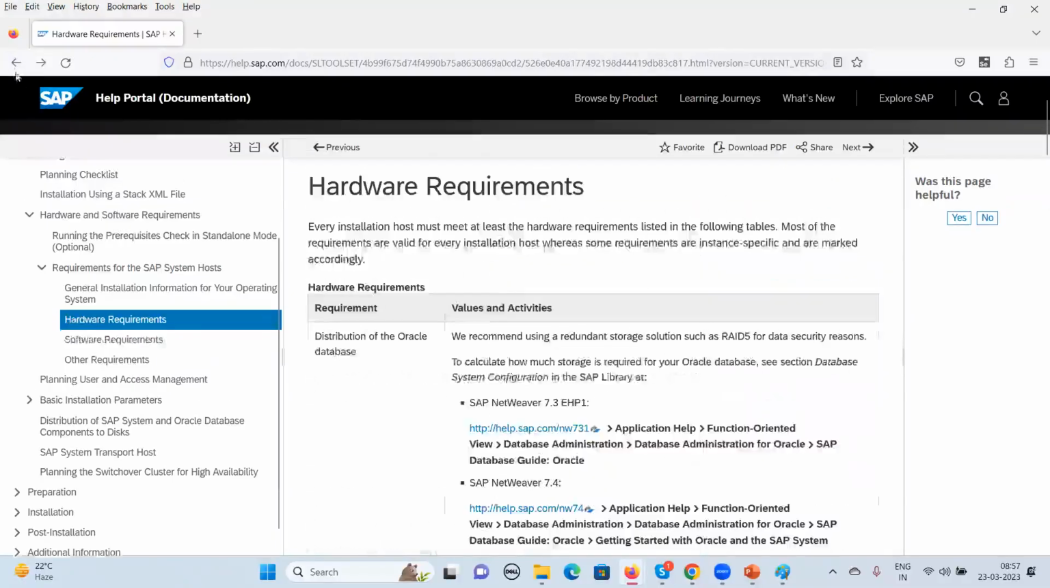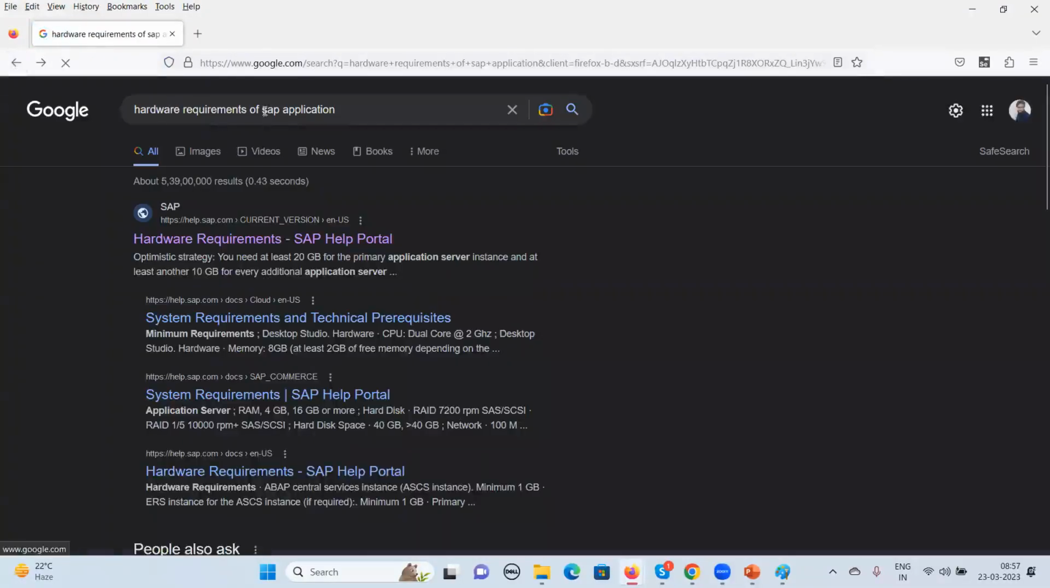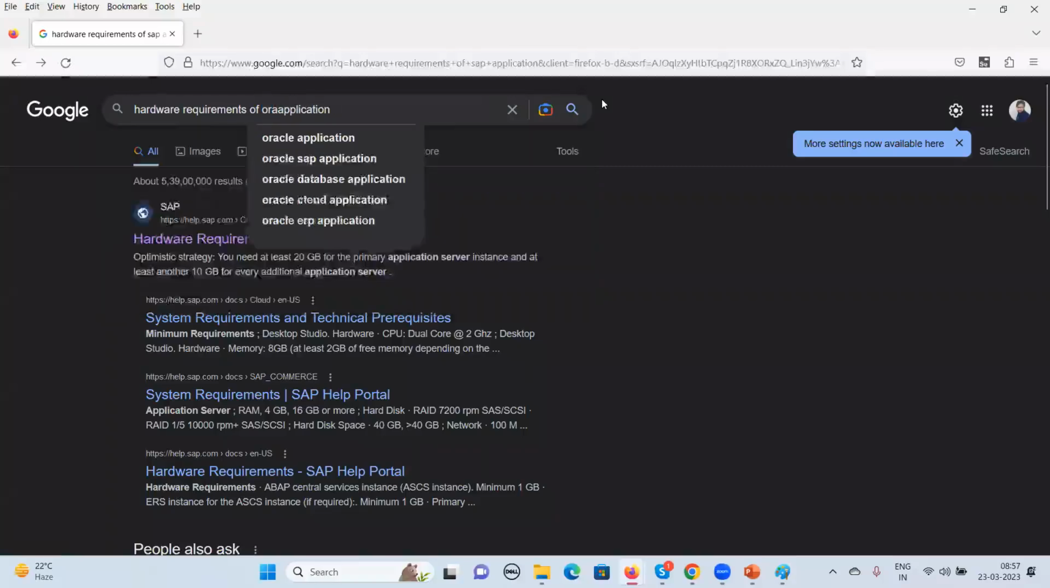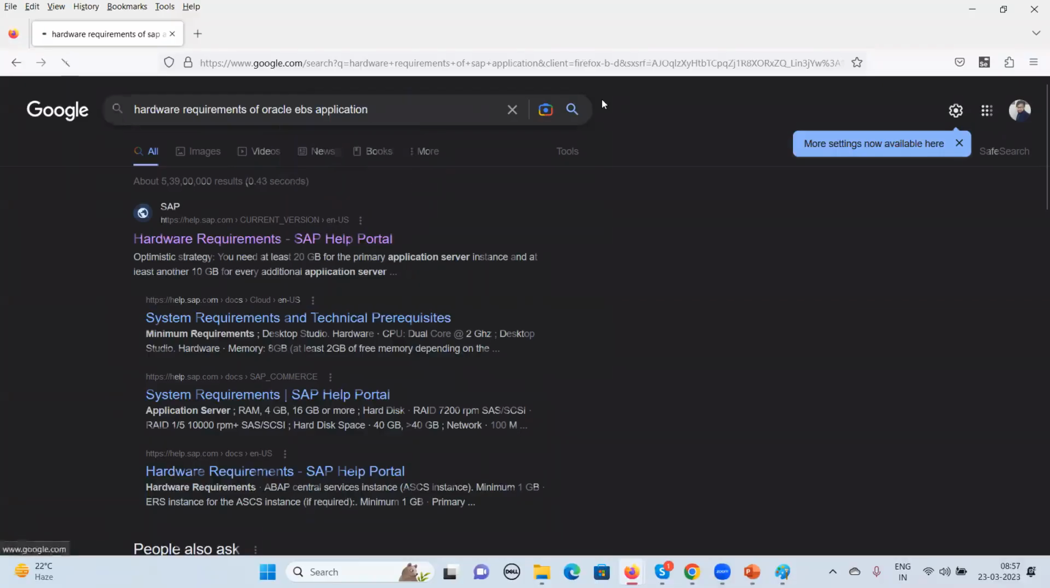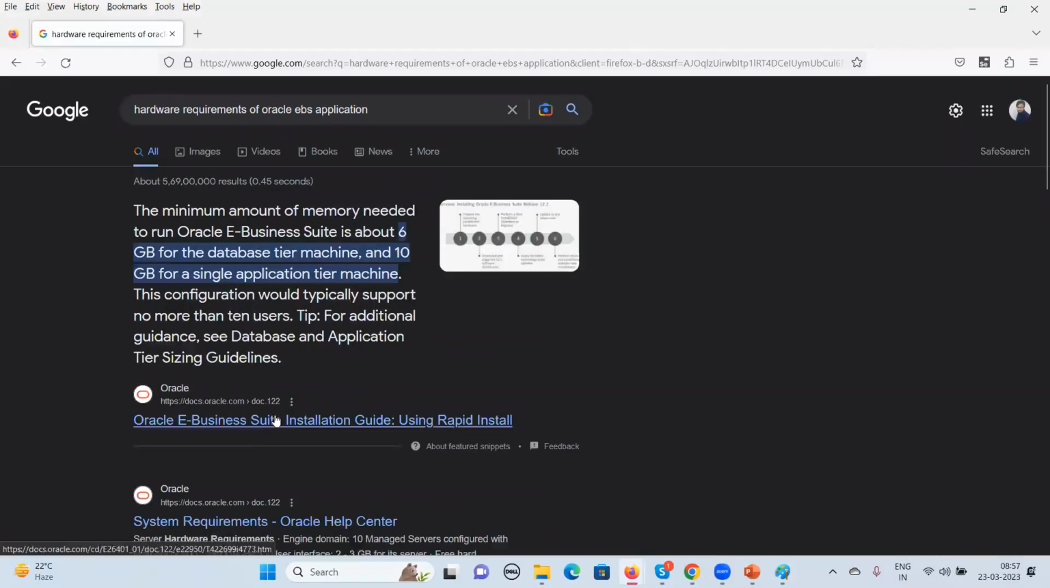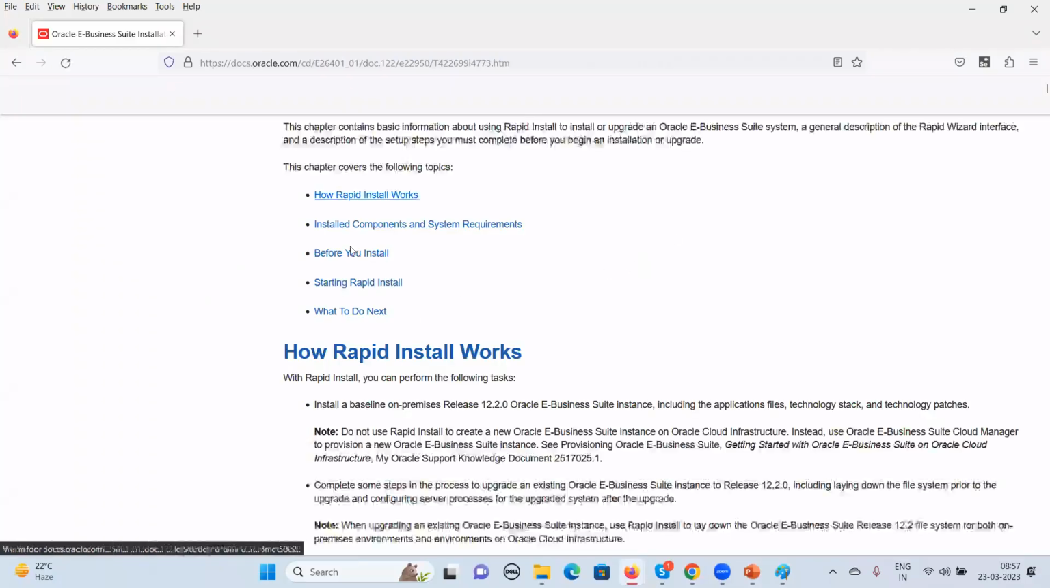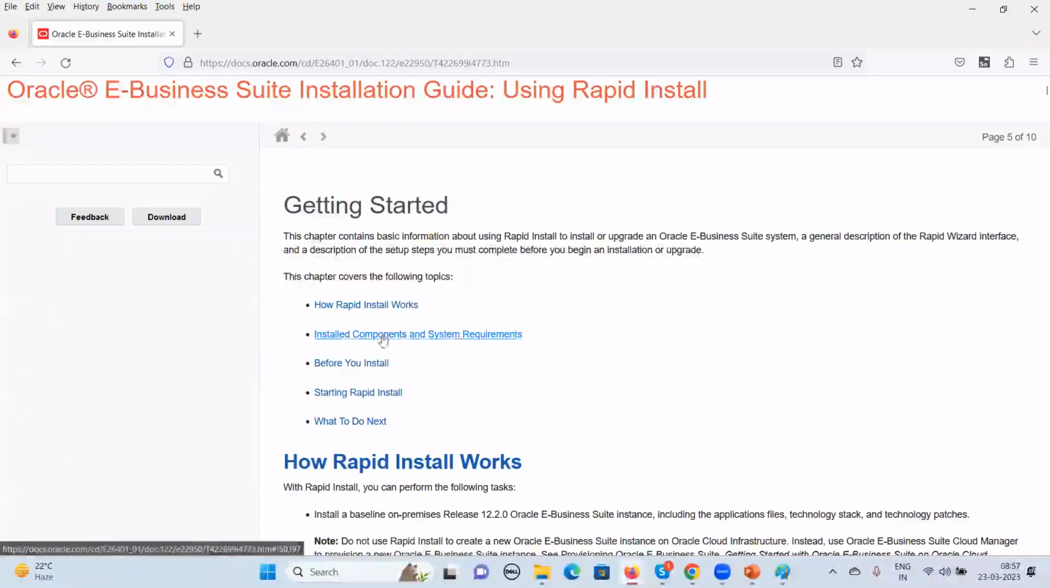If you take the Oracle enterprise applications, like Oracle EBS application, enterprise business solutions, in this case you can see the installation guide, and it's going to show what the different hardware requirements, installing components and system requirements are.